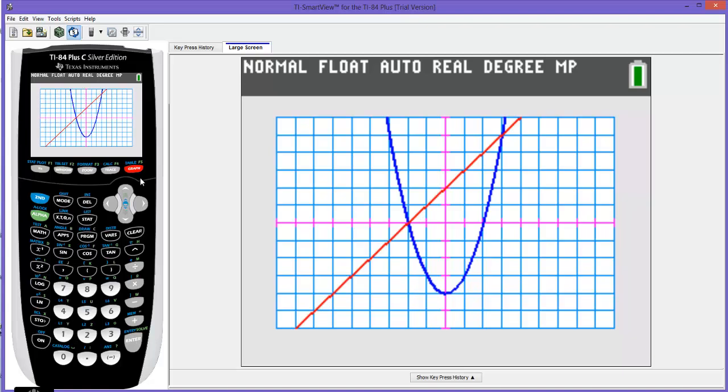So you can see we have a lot of different versions, a lot of different things we can do with color on the new TI-84C.